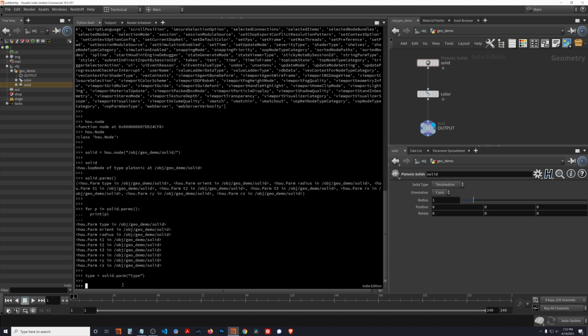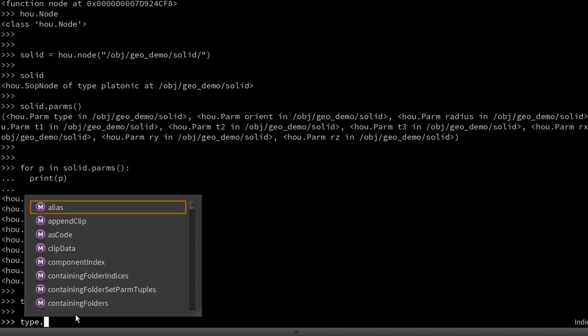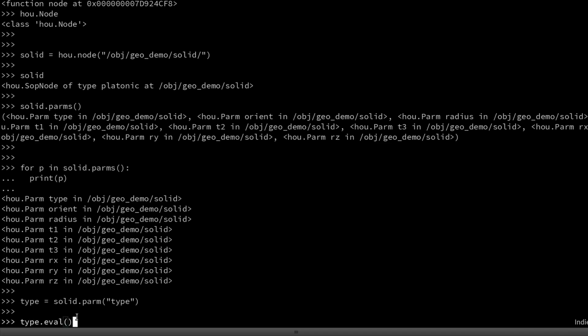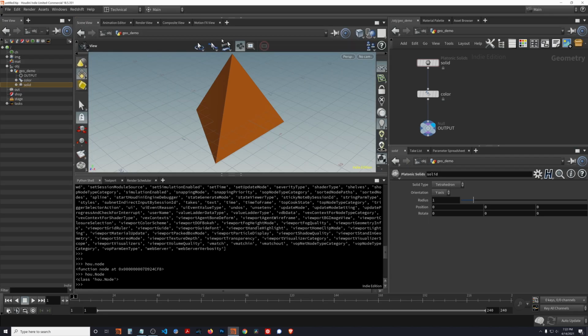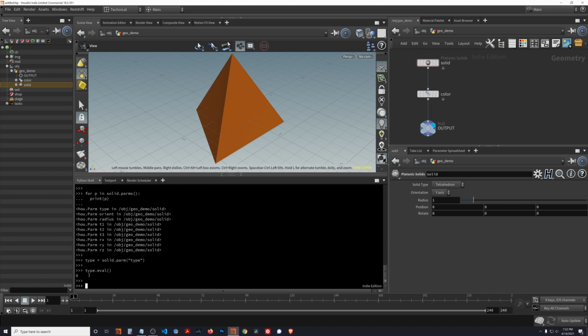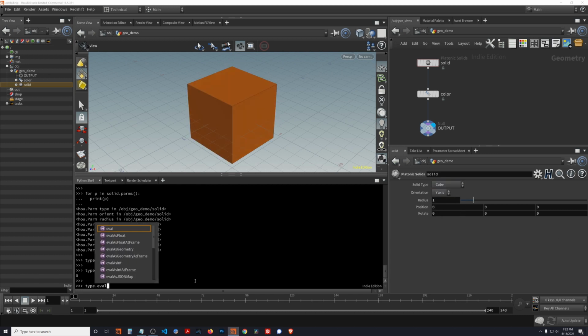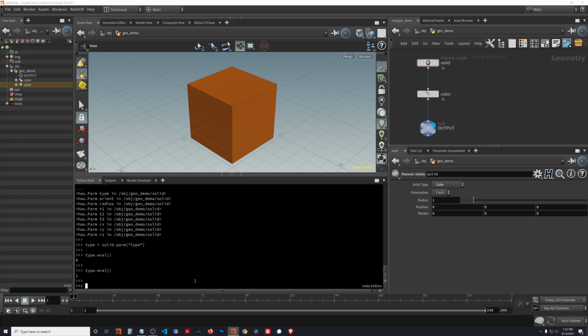So what is the current value of it? Right now it says tetrahedron. The way you get the value of a parameter is you call the eval method, 0. That's a little bit surprising. It says tetrahedron here, but the value is 0. What if we changed it to cube and took the type and evaluated it again? Now the type is 1.